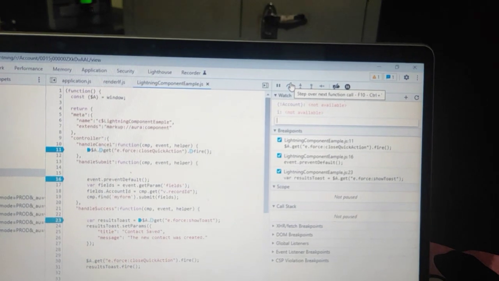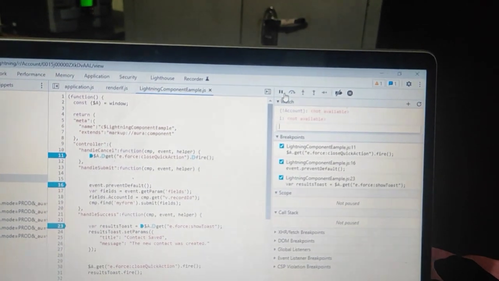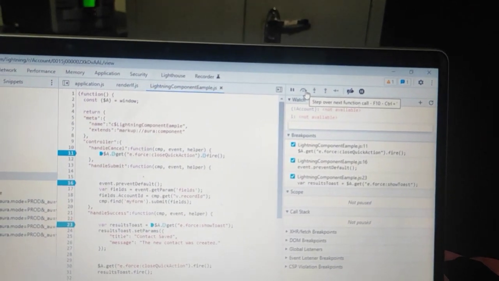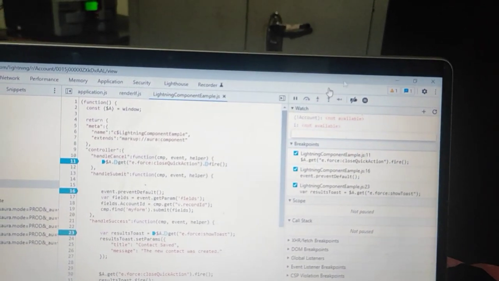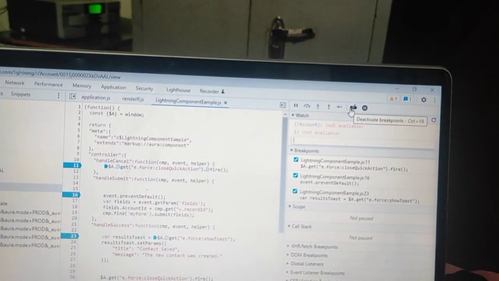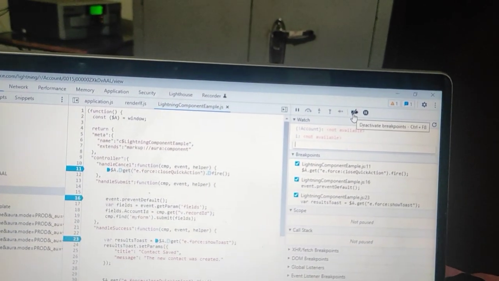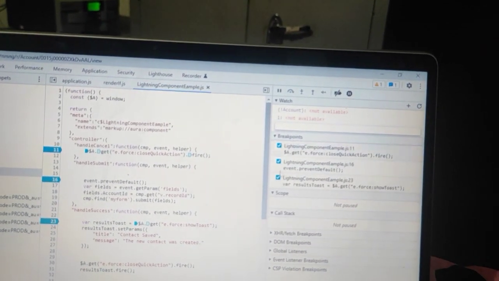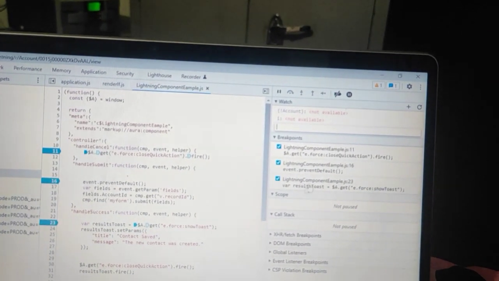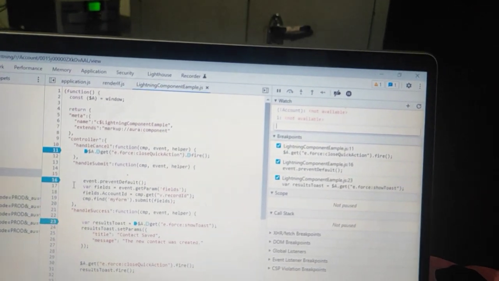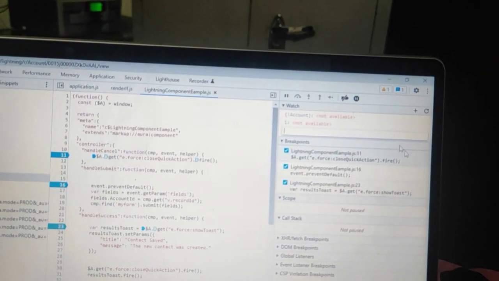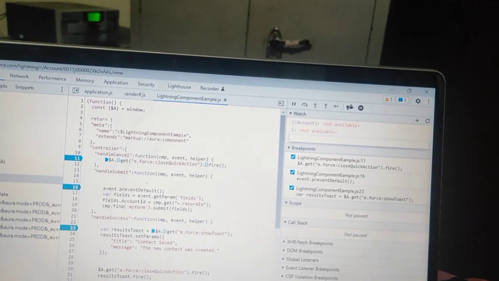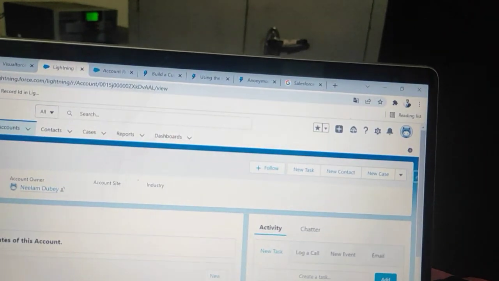And this is for step in, which means if you want to debug line by line, you can go this way. Further things are up to you, how much you want to explore. If you want to suppress all your breakpoints, you can click on this, and then no breakpoints will get executed. Let's see through an example.